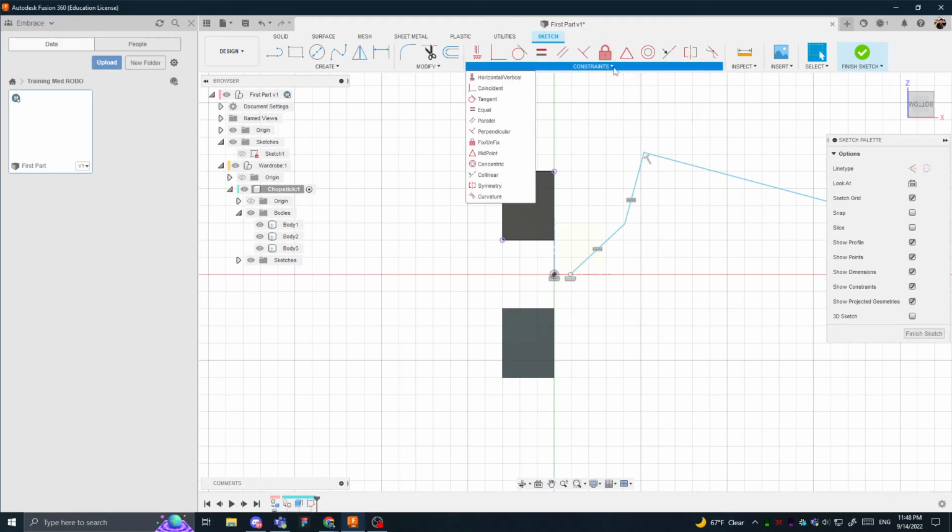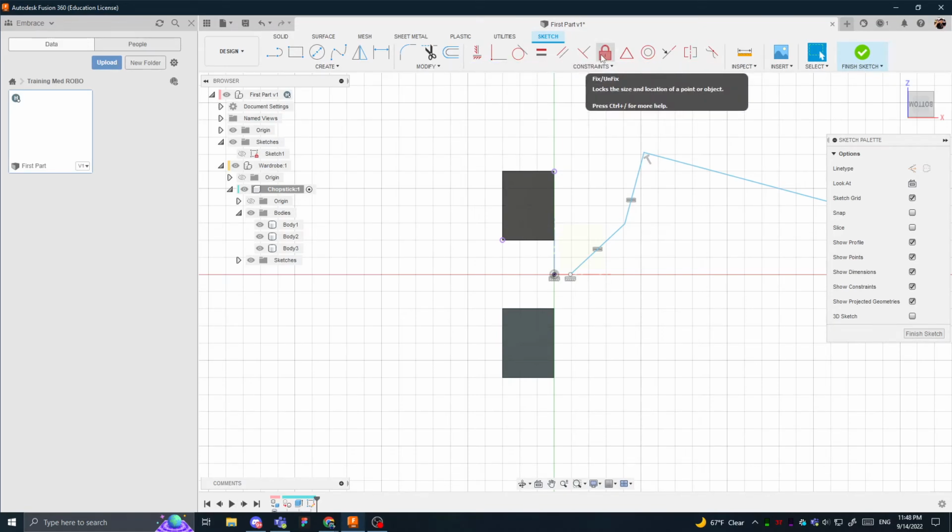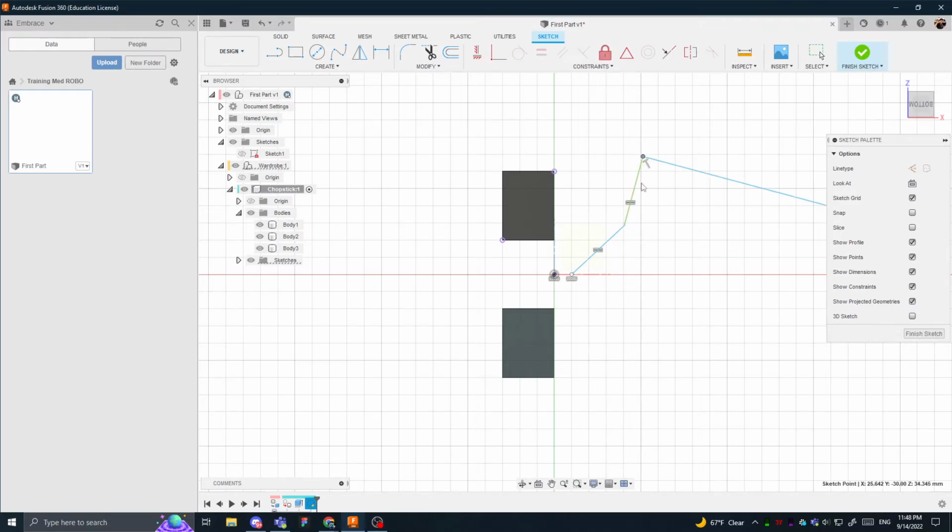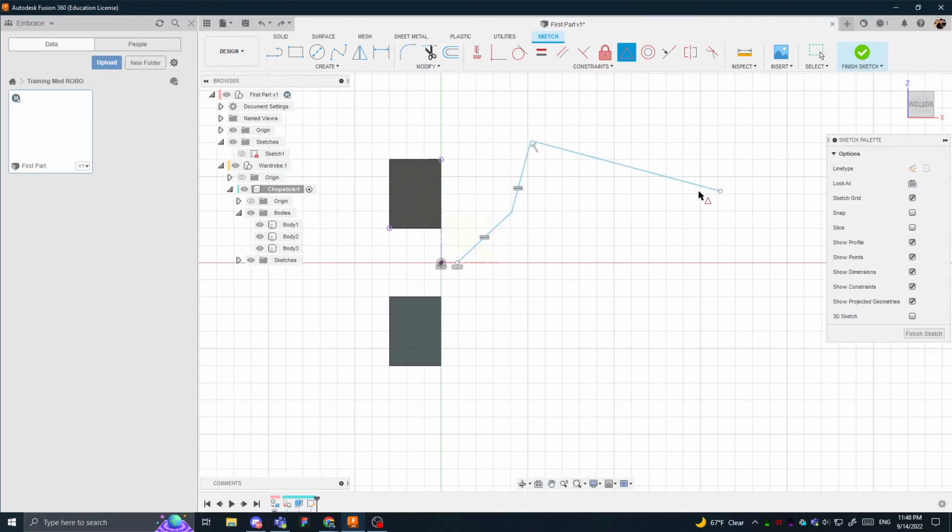Fix and unfix. This is more of a don't use unless you really have to, because when you do this, you basically say you can't change the shape of this at all, and that's a problem sometimes because that's not good CAD practice. That's like cheating. It's like hard coding. Midpoint is just like I want this to touch something in the middle. So if I put a line here, I want this point to touch that point in the midpoint, so it then connects directly to the middle.